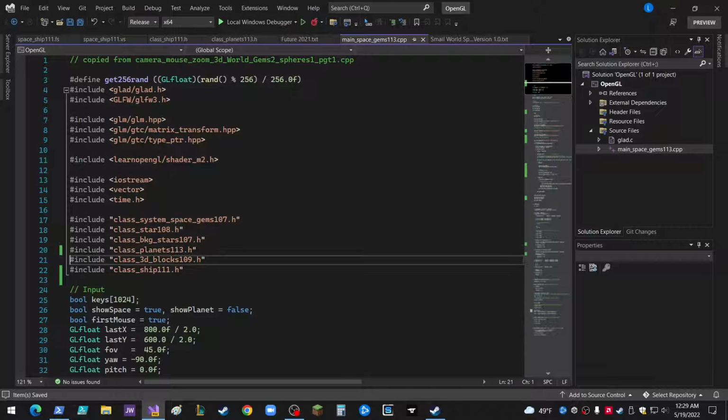I had a problem with Visual Studio. I posted that video about the bug. Okay, so I embedded the ship inside of the planets because that's where lines are already being drawn. So I took that back out and I put it in its own class now. So the ship has its own class, has its own shaders, everything. So let me show you real quick.